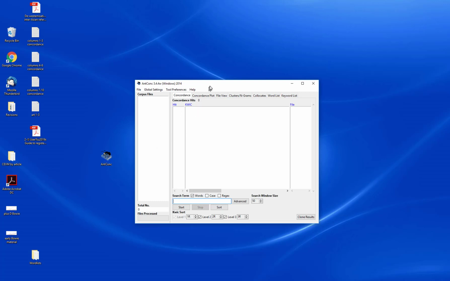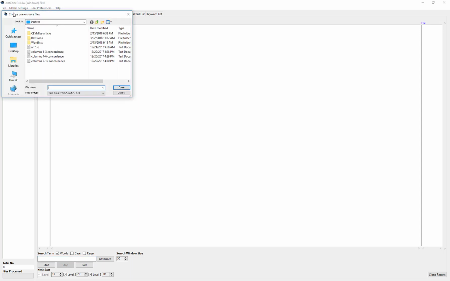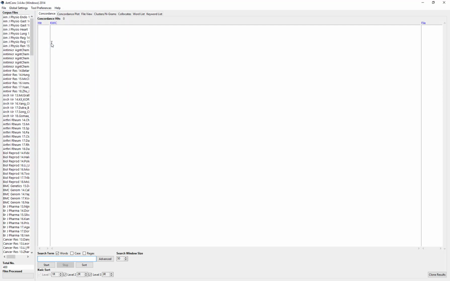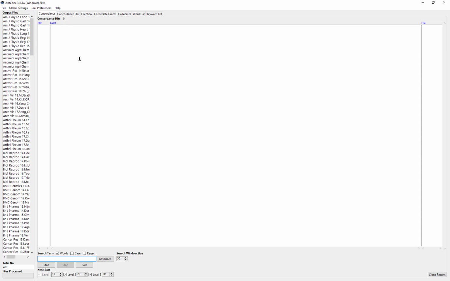So I've just opened up the program, and I'm going to load the corpus here on File. And this is just going to use open file. I've already got my corpus by article right here. Just open that up, and the easiest way to select this is Control A and just hit enter to open it up. And there it is. It's all loaded onto here. 400 articles for us to search.